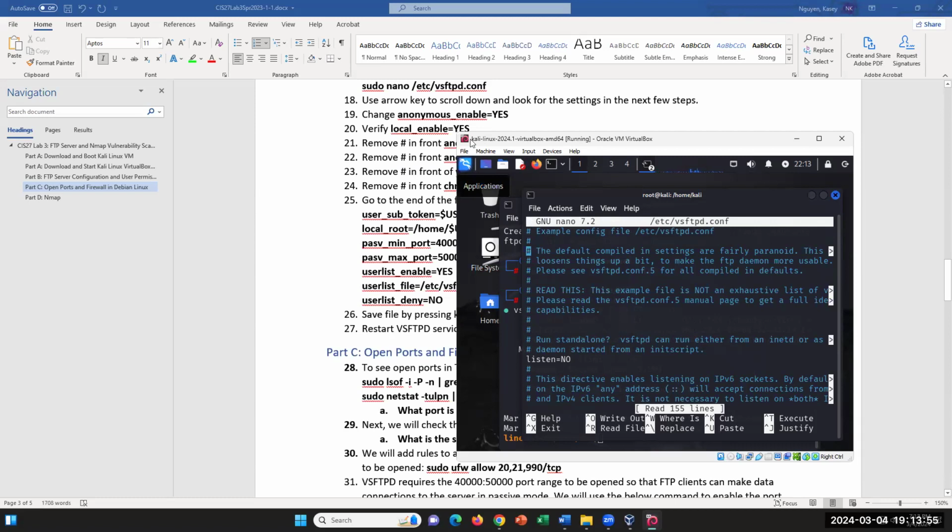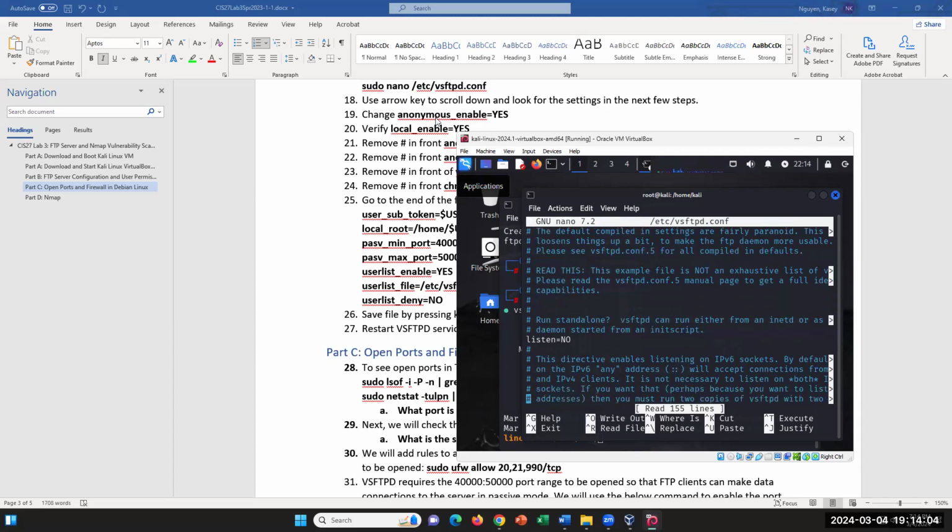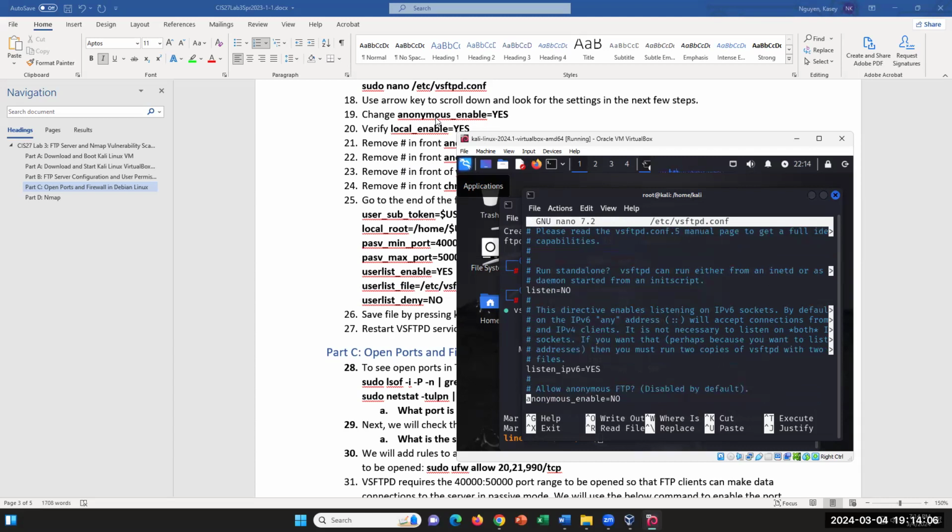And what we need to do is look for anonymous enable. So move it down to that line. Just keep the arrow key down till you get to that line. Sometimes it's white, sometimes it's blue. So this one, see how it's no? You're going to take out the no, backspace, and type capital yes in there to match this.